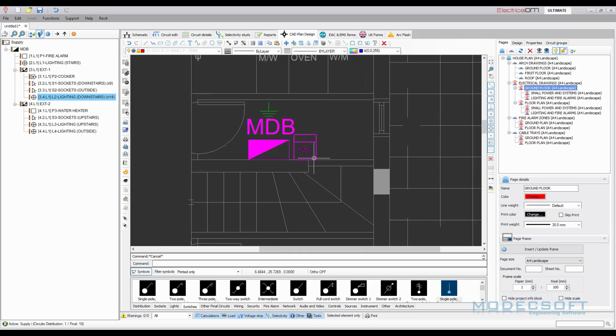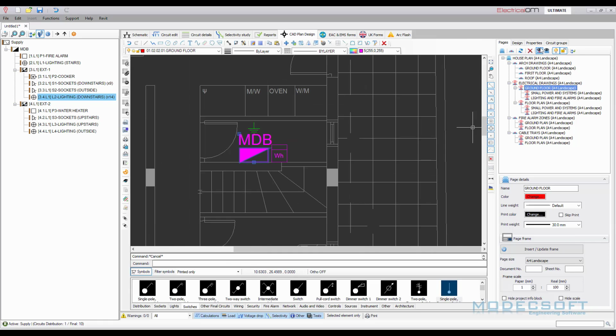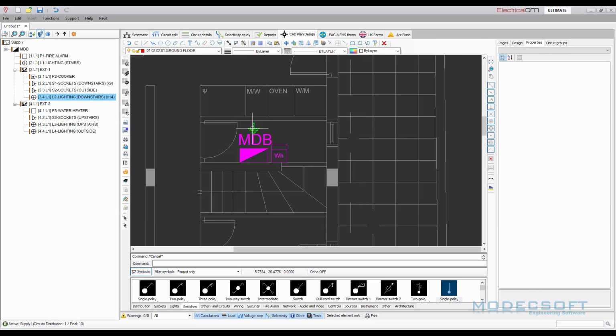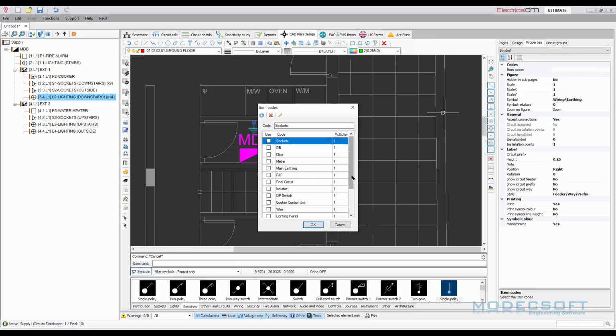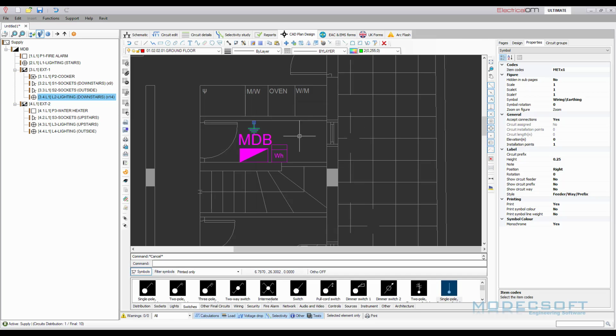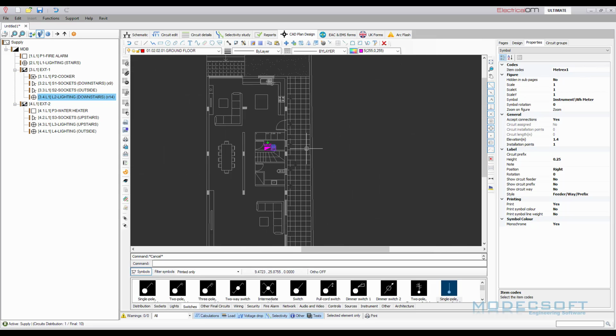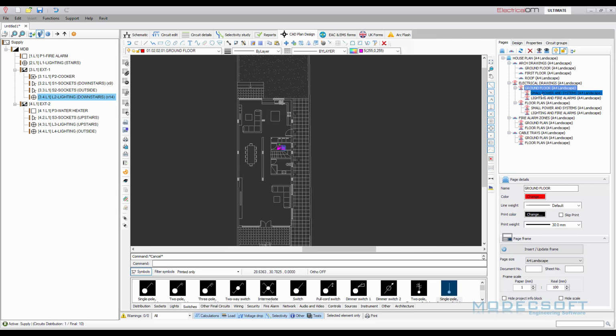Let me also move back to the layer where our distribution board is placed and also create an item code for this distribution board. This earthing symbol. We can create one if we don't have, by specifying here. I'm going to call it main earthing terminal. And select the plus button and select here. And also I'm going to select the meter as well.